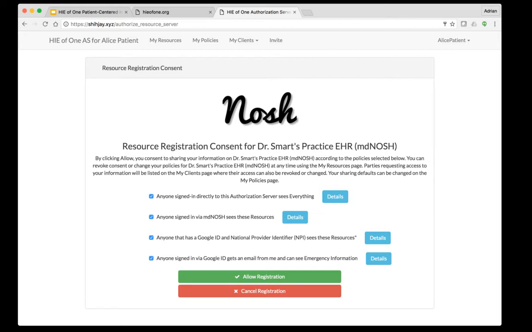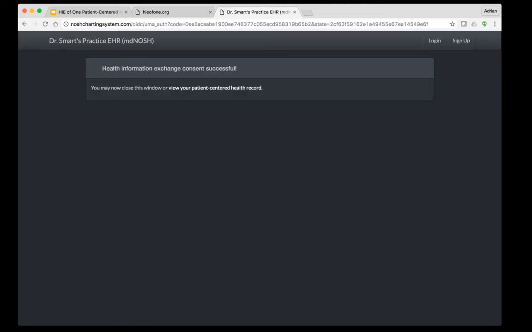Alice is now presented with a resource registration consent. This is equivalent to the opt-in of an HIE that she would have been seeing. I'm not going to go through the components of the consent, but this screen is captured and available at hieof1.org as one of the images. So she just clicks Allow Registration, which takes her back to the patient portal with a confirmation message. At this point, Alice is done.